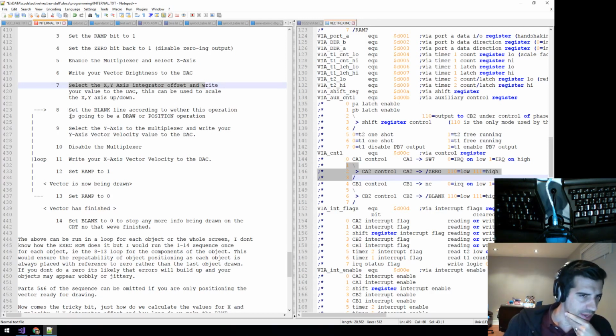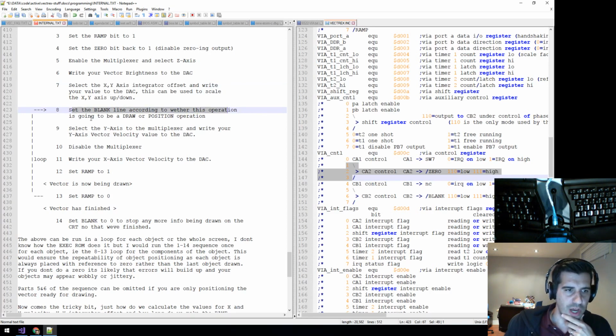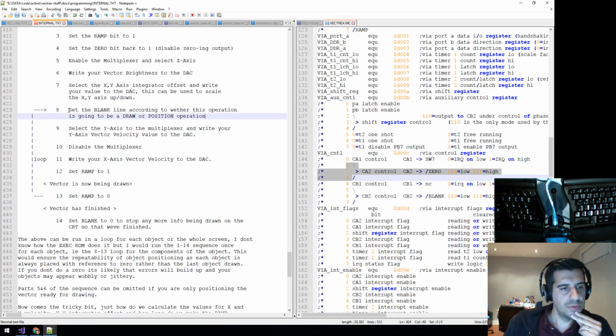Okay, 8. Set the blank line according to whether this operation is going to be a draw or position operation. Right, so if we want to reposition, we want to keep blank enabled. Or if we're going to start drawing, we want to disable the blanking. Select the y-axis on the multiplexer and write your y-axis vector velocity value to the DAC. Okay, so that's a good way to think about it, as a velocity. As he was describing earlier, it's how fast the water flows from the tap. That's the integrator input.